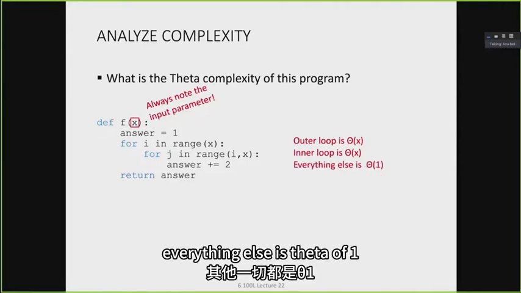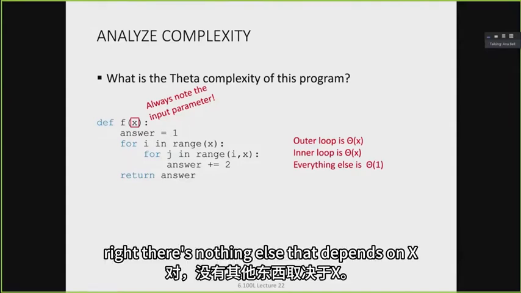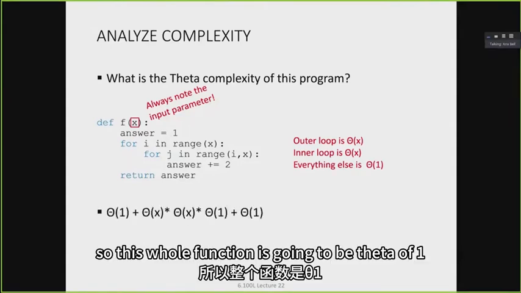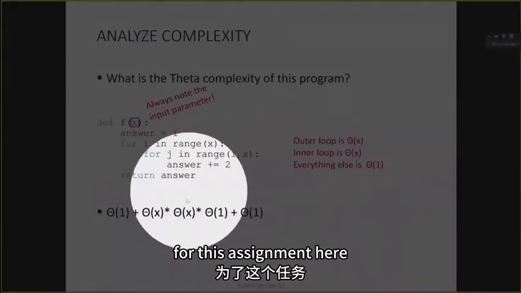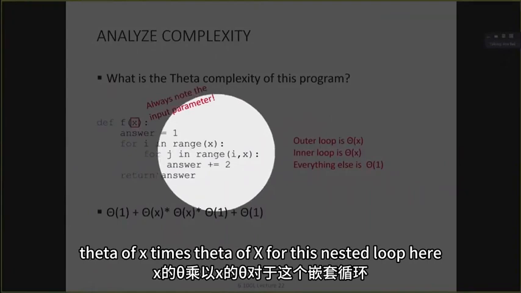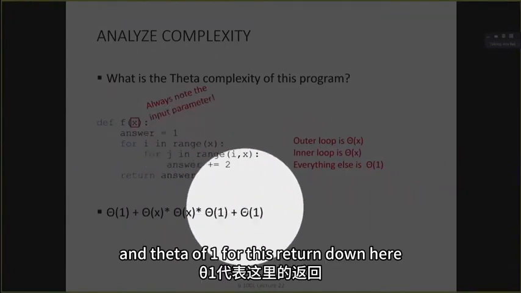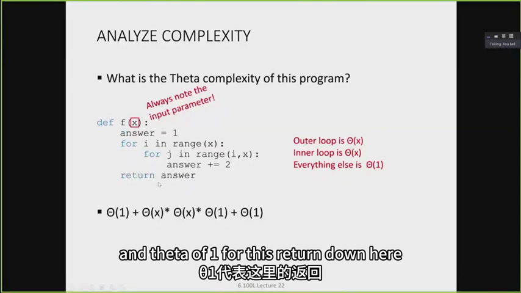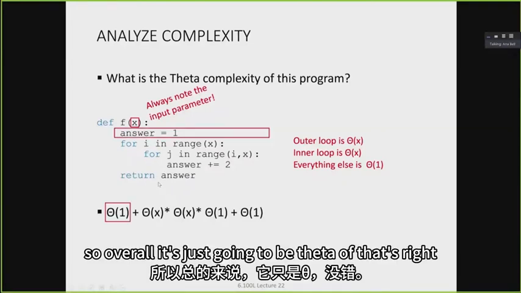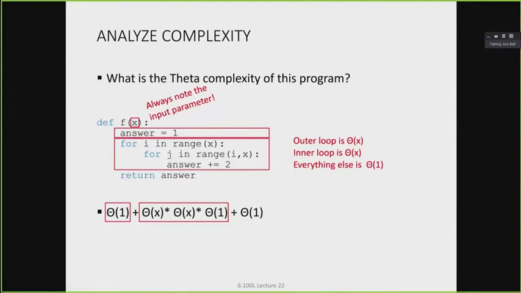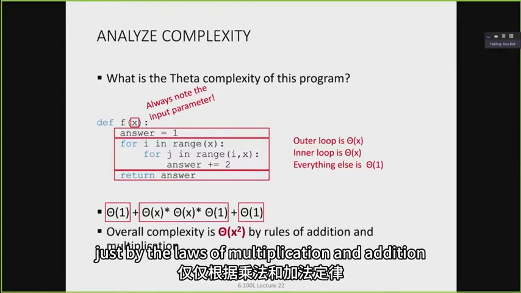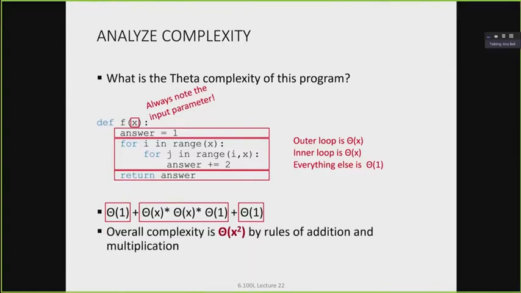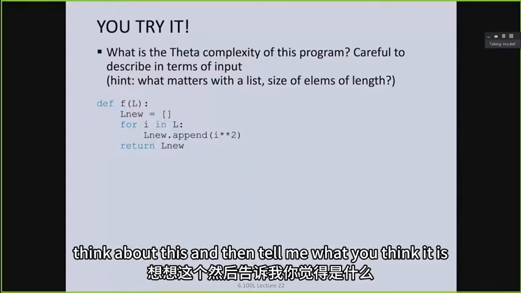Everything else is theta of 1, right? There's nothing else that depends on x. So this whole function is going to be theta of 1 for this assignment here, theta of x times theta of x for this nested loop here, and theta of 1 for this return down here. So overall, it's just going to be theta of x squared, just by the laws of multiplication and addition. All right, think about this, and then tell me what you think it is.